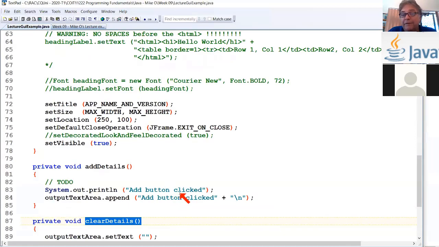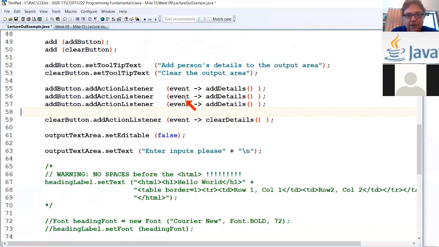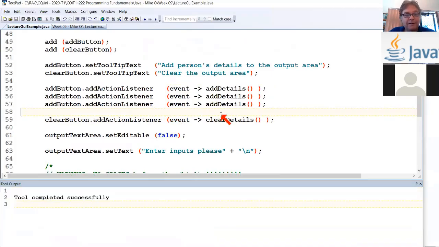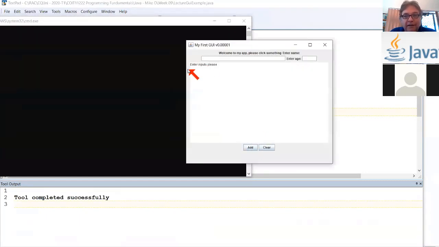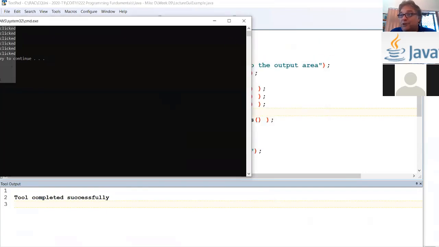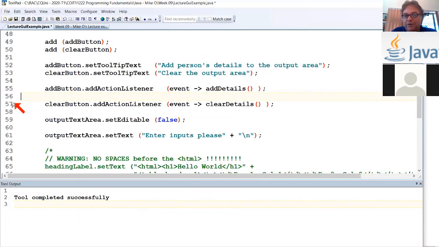Now you've got to be careful with Java. Each button can have many listeners. So if I add that listener multiple times, so I've added it three times to the button, it'll fire off three times when the button's clicked. So when I click the add button now, I'll see the add button clicked appear three times. One more click, another three times. So if you find your buttons running multiple times and they shouldn't be, check your add listener commands. It means you've done it multiple times.